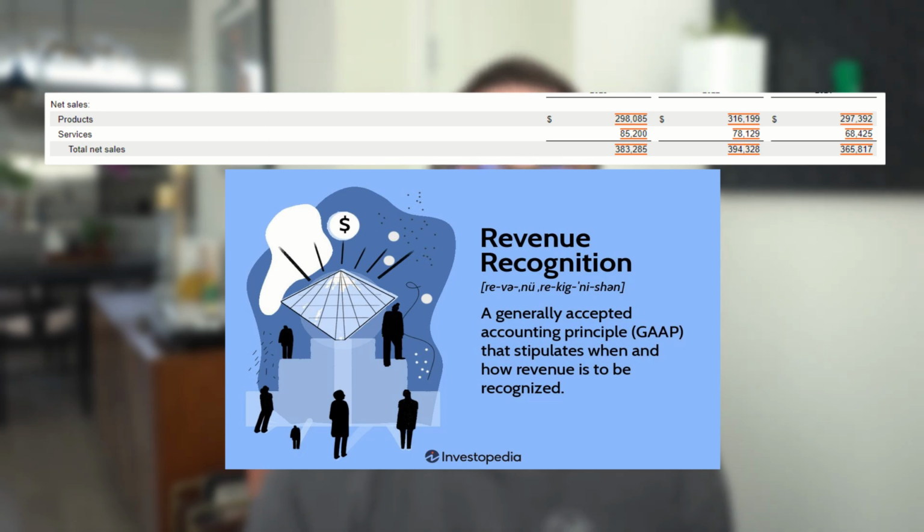There are thresholds that have to be met for when you can and can't recognize revenue, but it's a bit in the weeds. Just know that the revenue number does not mean the company has actually received all of that cash. We will come back to this on the statement of cash flows at a later point in video 3.